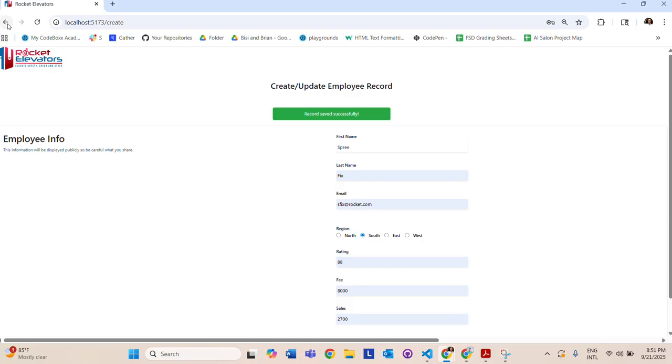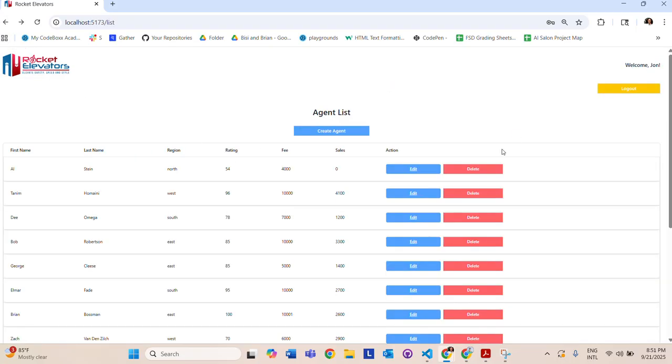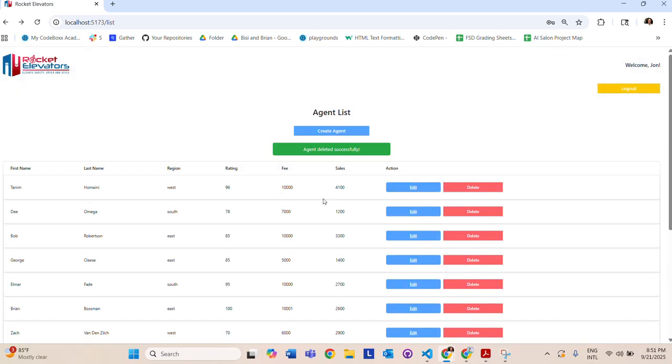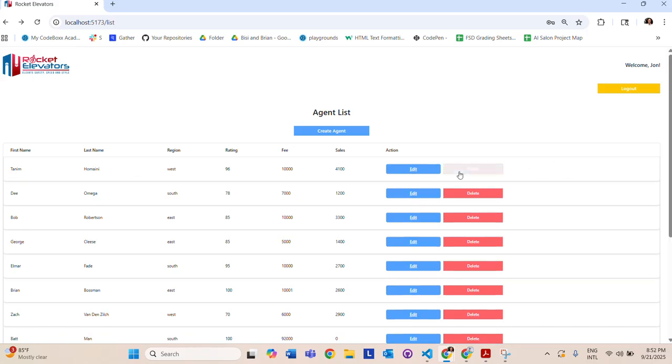For the CRUD, we can try the delete as well. The modal pops up as well, asking whether we are sure we want to delete. If we say no, it still stays on the page. And if we say yes, the agent is deleted successfully. His name was Al something, and his name is now gone, and the agent is deleted successfully.